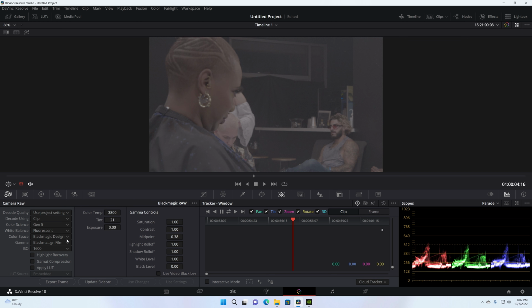Now, there are some other options here. There's the color space option, and I'm using Blackmagic Design for the color space, but you can use whatever you like. Go ahead and play with it. Here's Rec 709, and you'll see a little bit of a difference there. Here is Rec 2020, and all the way down to even V-Gamut. But I'm keeping it at Blackmagic Design.